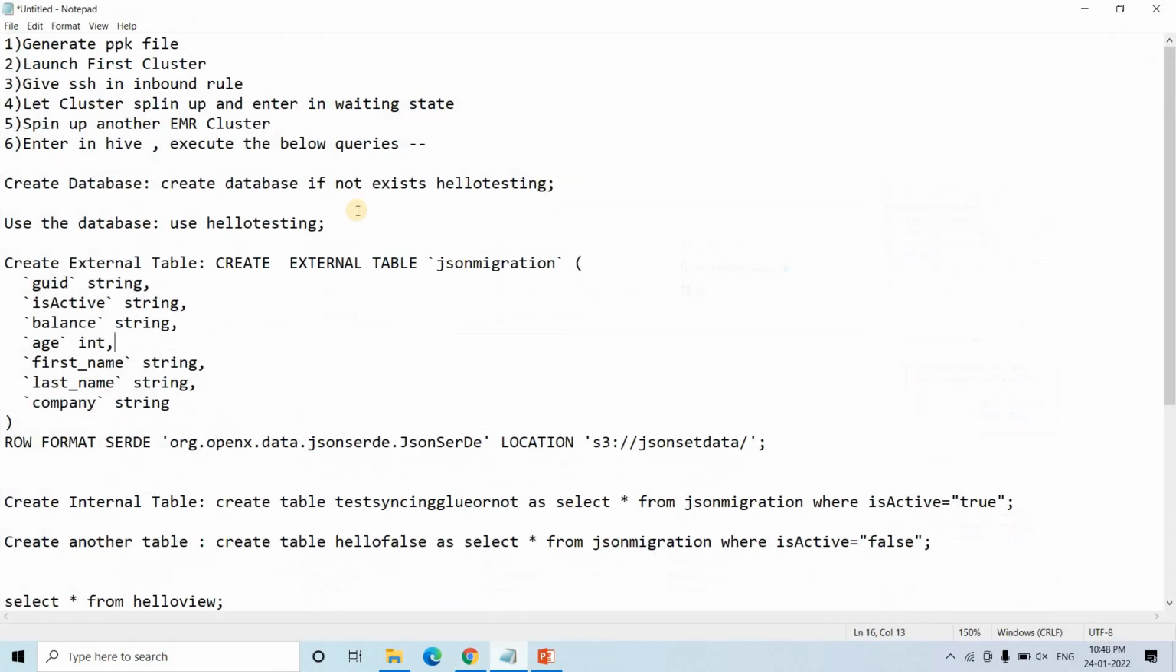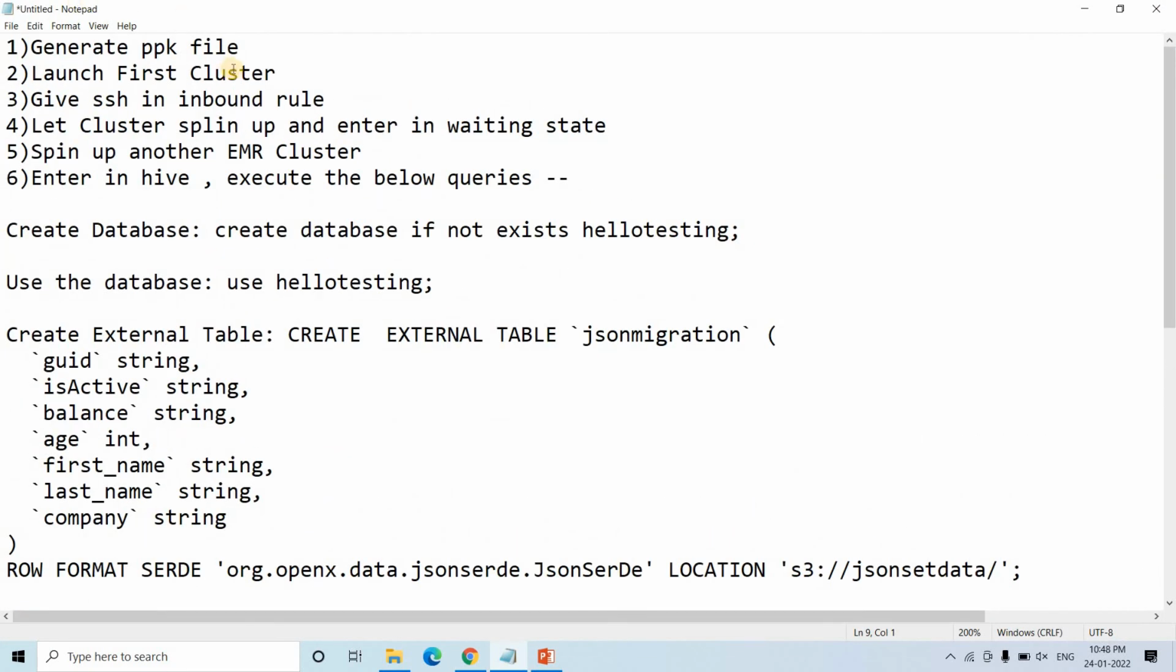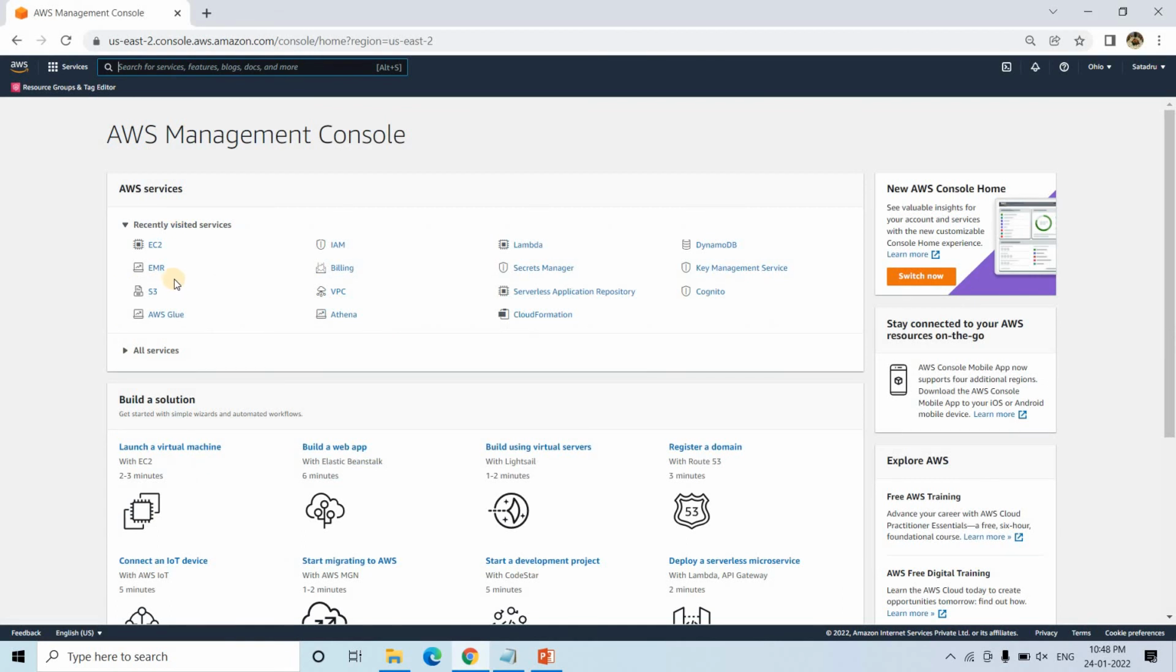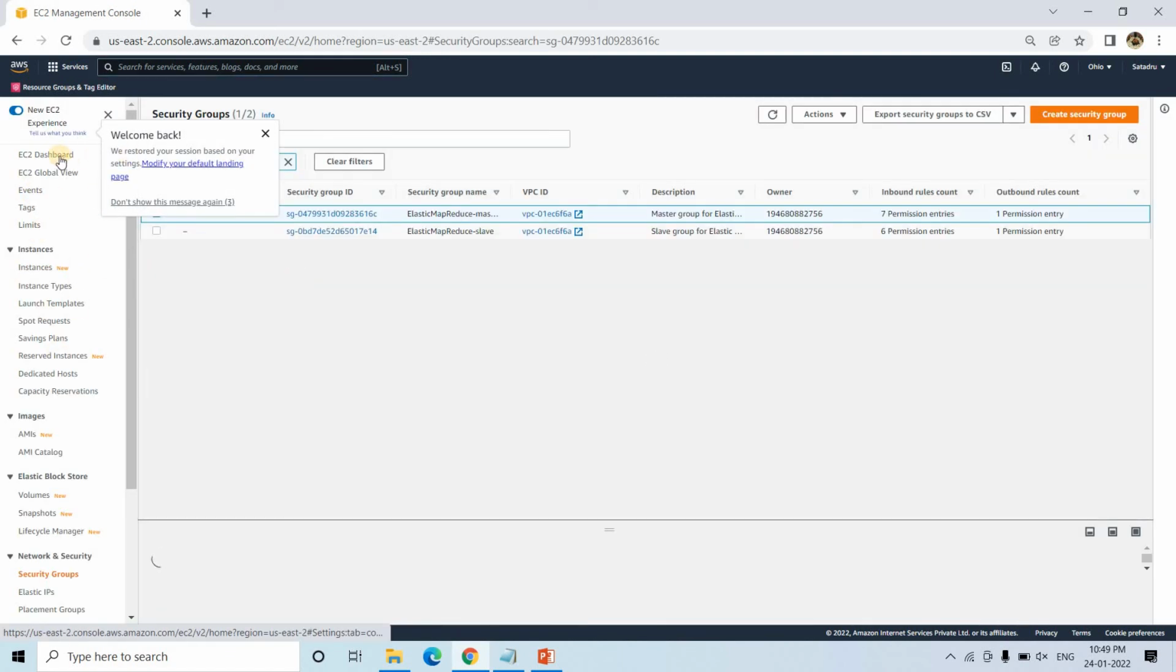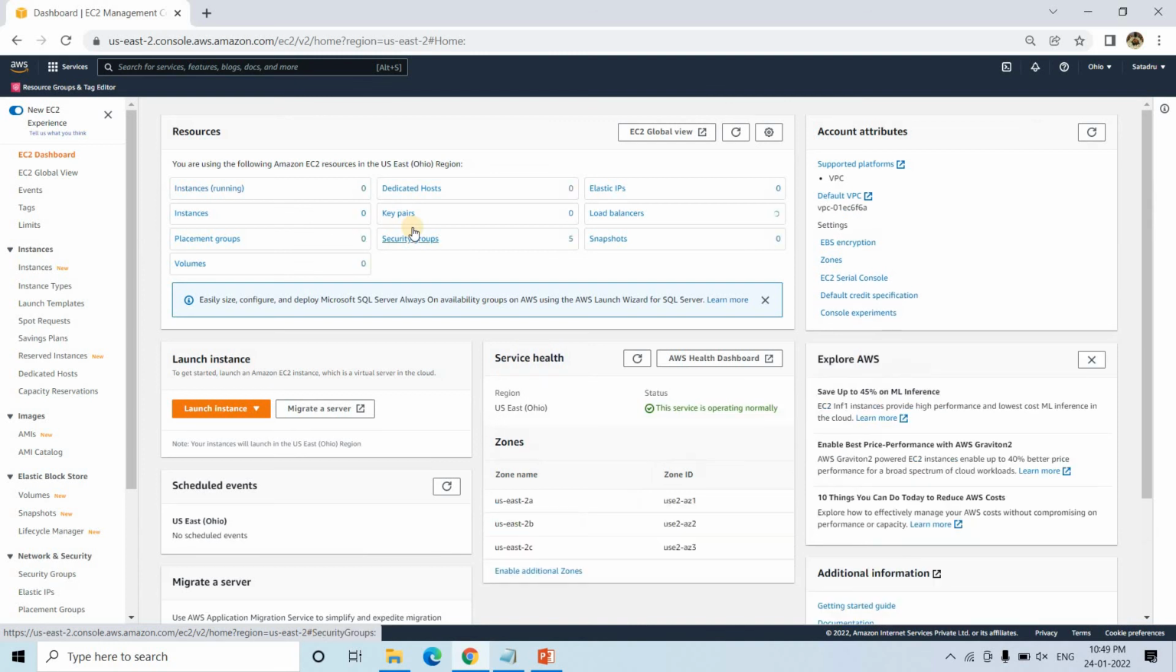These are some steps. What is the first step? Obviously, we are going to play with EMR. We are going to log in to EMR and then use Hive to create some database and tables. All these experiments we are going to do. For that, we require a PPK file to enter the EMR cluster using PuTTY, right? So for that first step, I'll go to EC2, then to the EC2 dashboard, and then to key pairs.